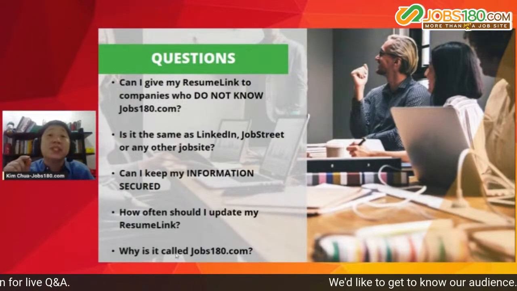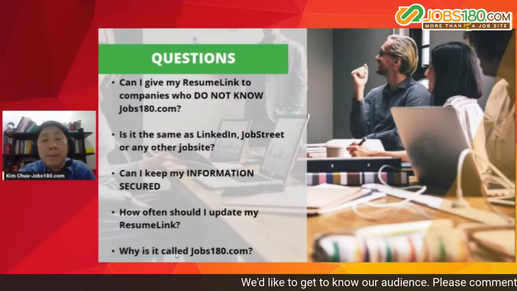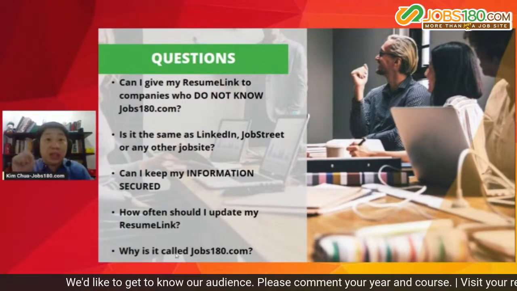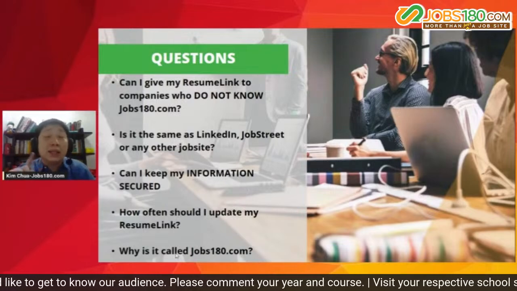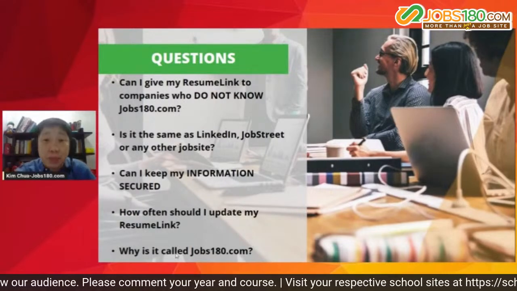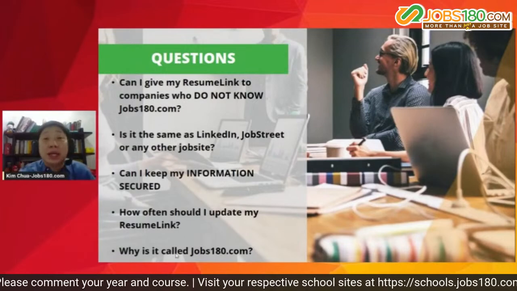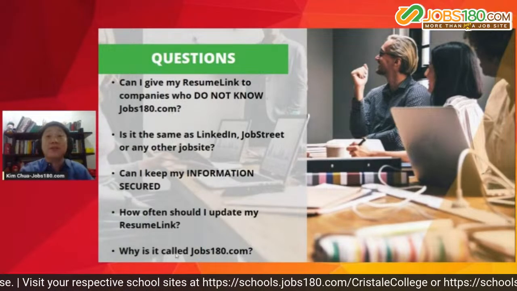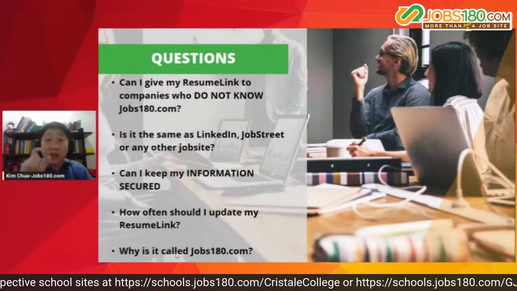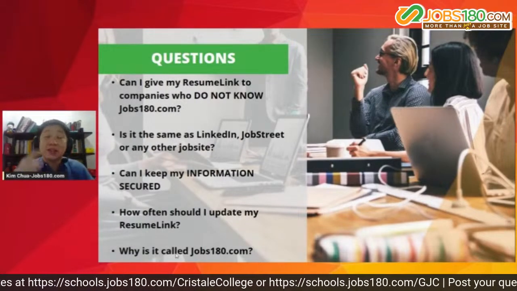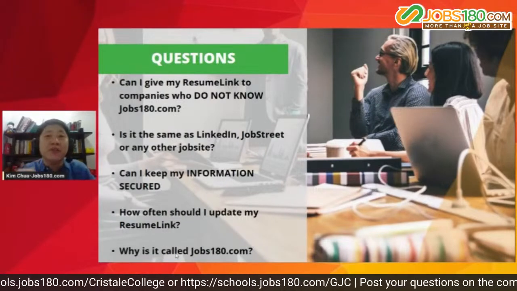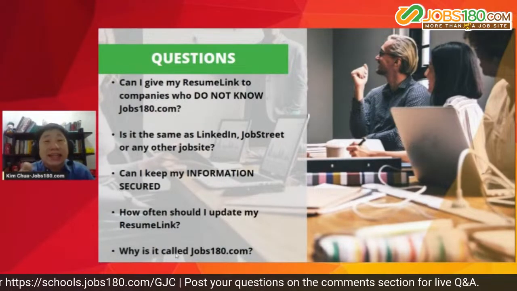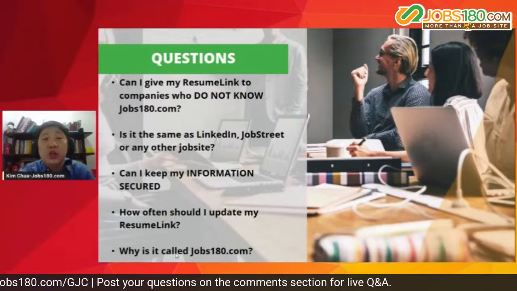If you're using a JobStreet resume, you can only apply to companies who are using JobStreet. If you're applying to a company who is not using JobStreet, you cannot use your JobStreet resume anymore. Pero pag gamit mo yung resume link mo, pwede mo yung gamitin kahit saan, kahit kanino, kahit anong platform. Diba? Basta alam ng HR yung eksaktong link mo at ikaw magbibigay nun. That's the first difference.